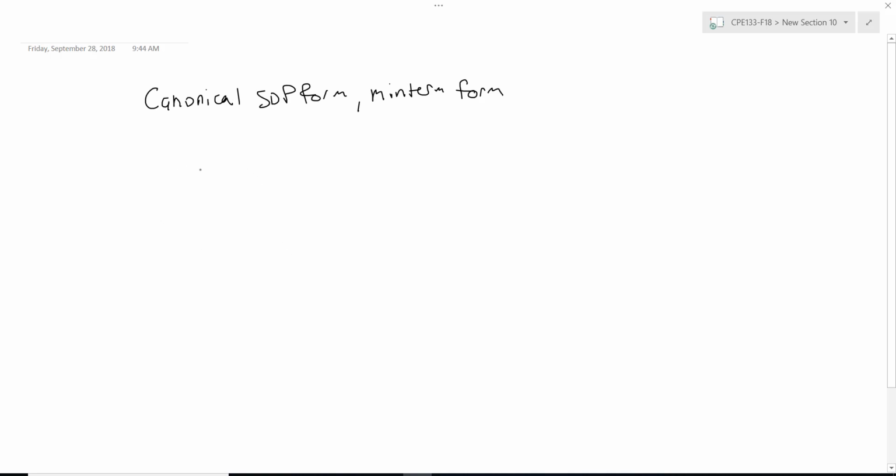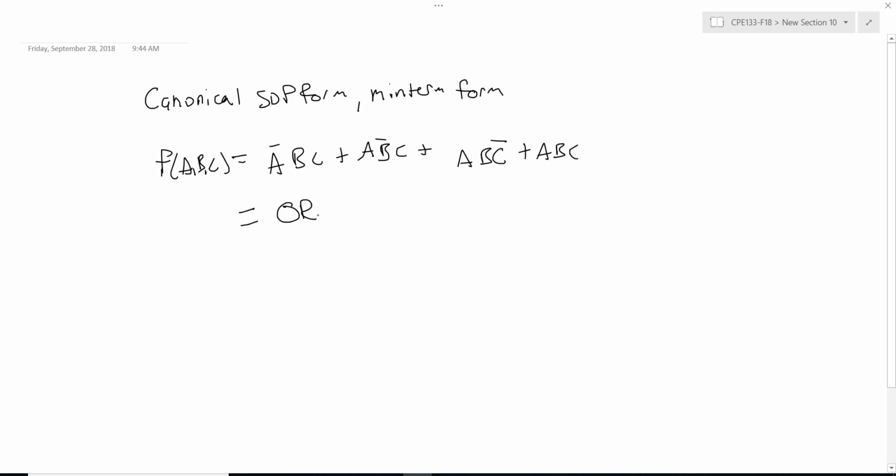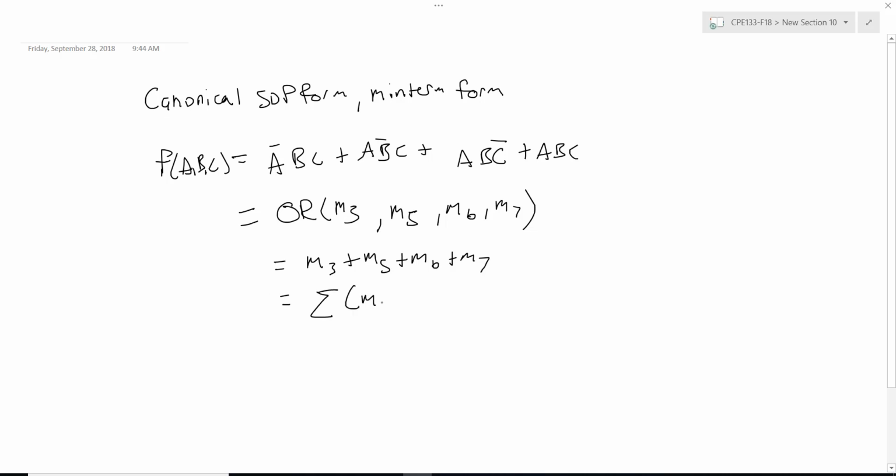So say for example I had a function of a, b, and c that looked like this expression. Another way we can express this in canonical SOP form is to say this is the OR of min terms 3, corresponding to when the input is 0 1 1, min term 5, 1 0 1, min term 6, and then min term 7. You could also write this as the OR of these four min terms. And also I could express this as the sum of min terms 3, 5, 6, and 7. All of these are different ways of expressing the same function.